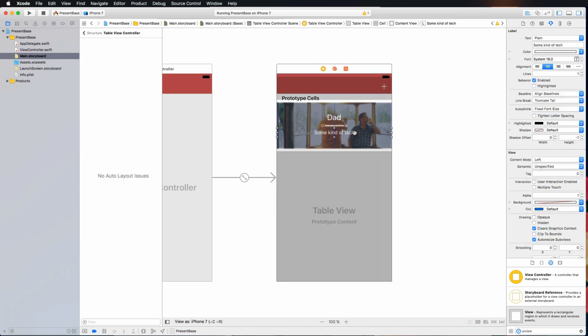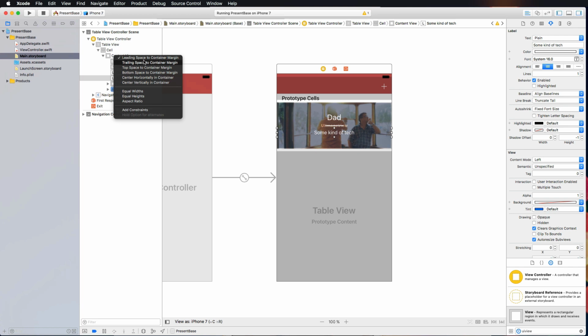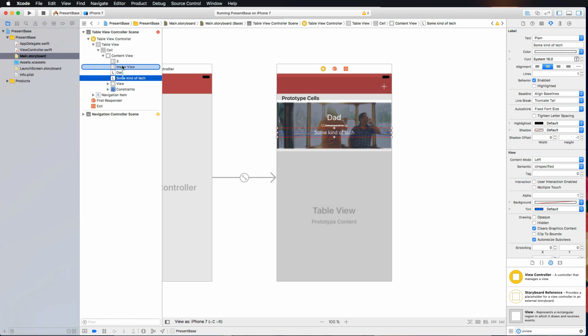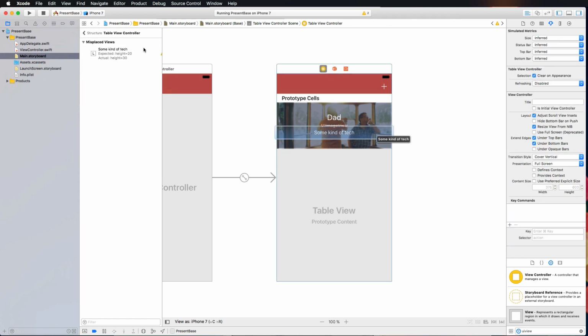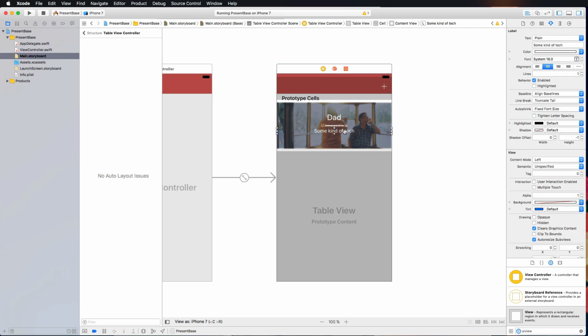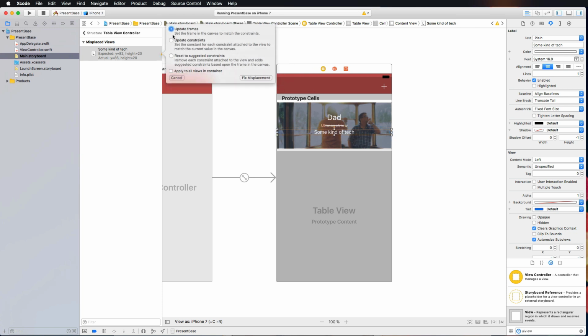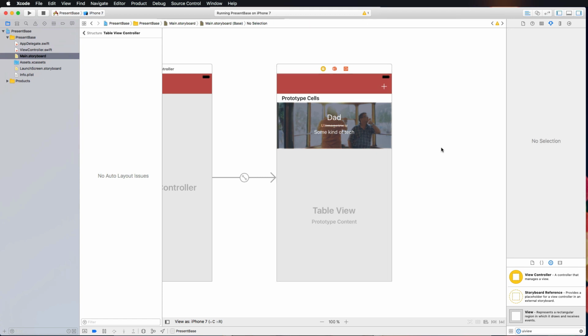And then we move our other label a little bit more to the top, and we create almost the same constraints as we did for the upper label. So leading space to container margin to the content view of our cell, trailing space to container margin, and we also want a vertical spacing to our view, to this line. So I'm selecting vertical spacing, and we again update our frames with this quick click here. And then I actually want this to be a little more to the bottom, something like that. And then what we can also do, instead of updating the frames, we can also update the constraint.